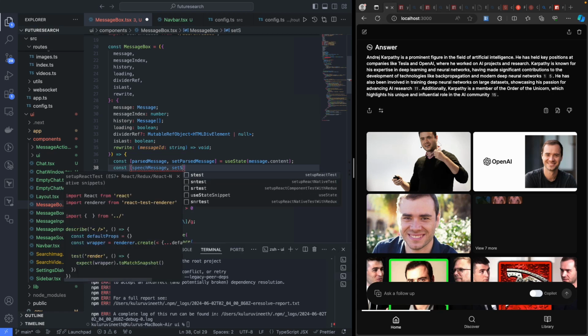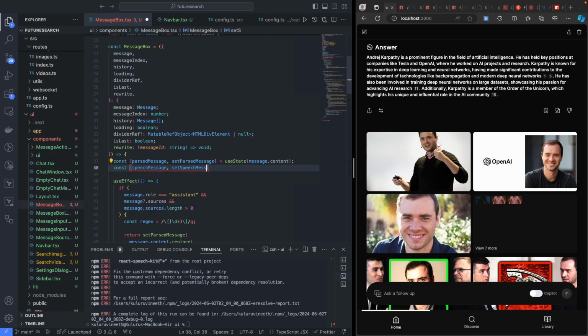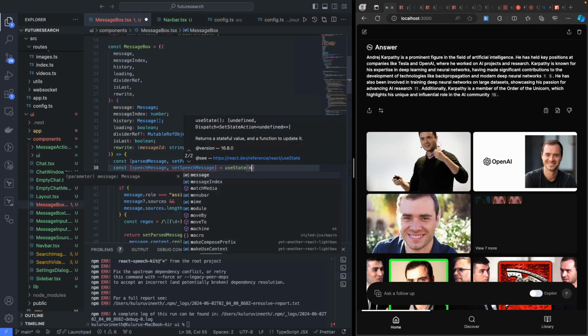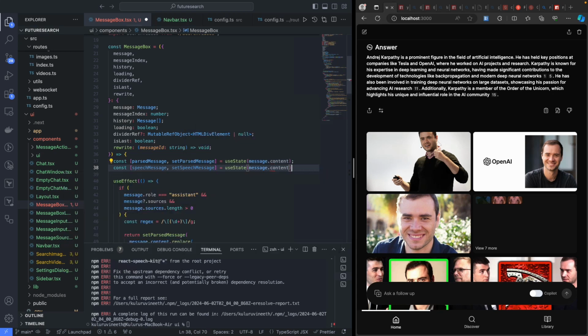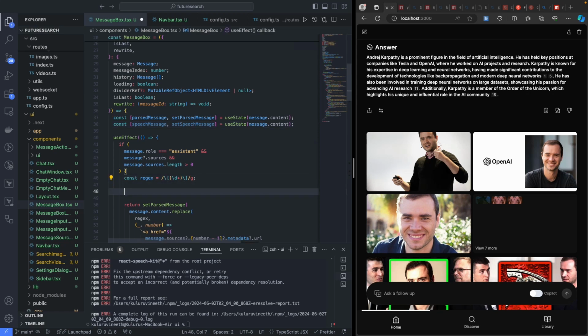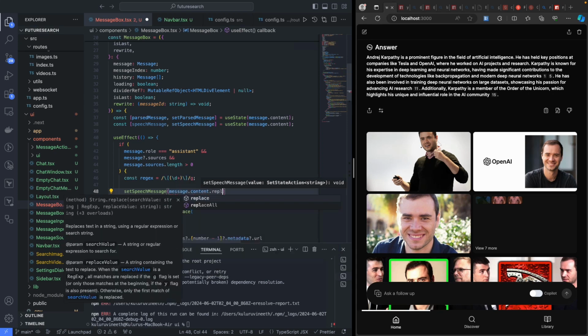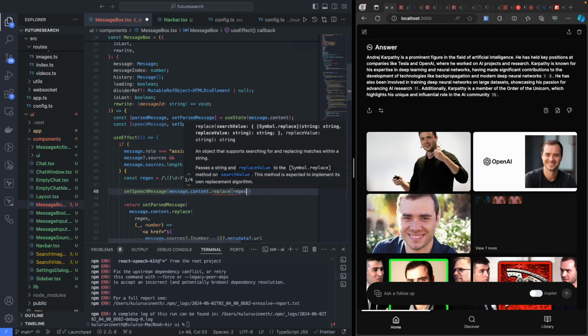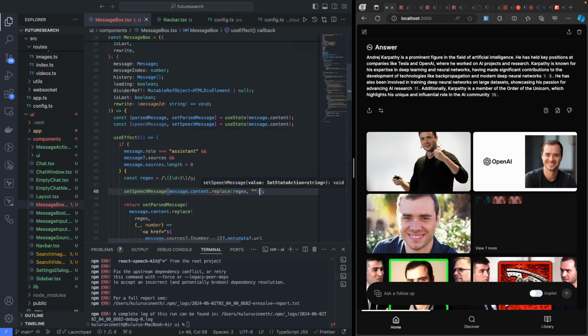Set speech message. Okay, and in here I'm just going to set this content. Like when we were setting the past message, in a similar way we need to build this message. So message dot content dot, I'm just going to replace whatever regex pattern we have with this empty string.